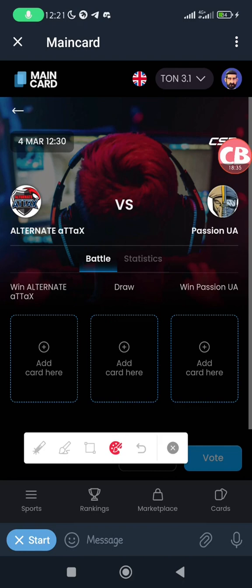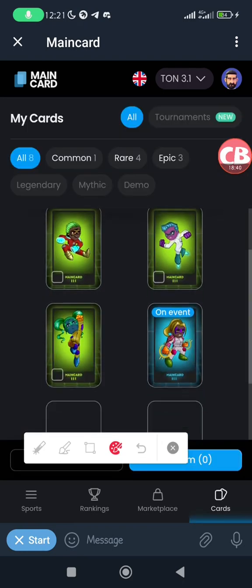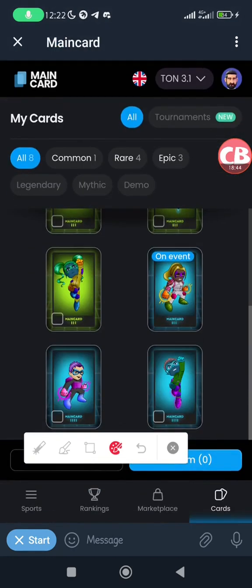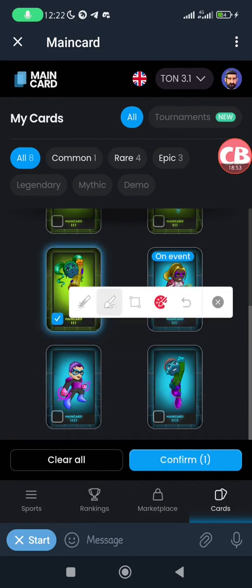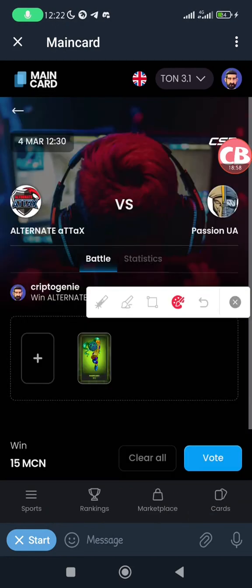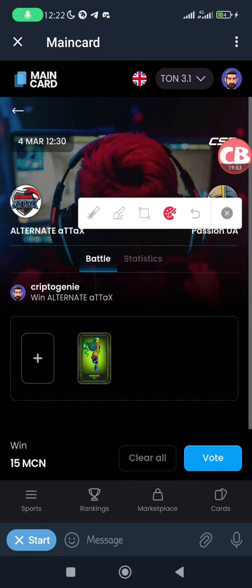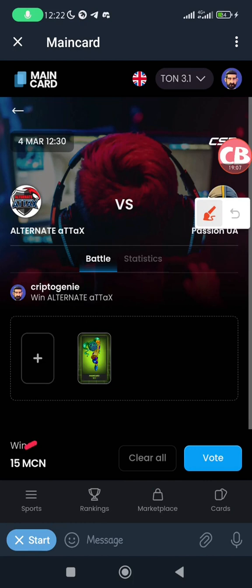So I tap on this card and choose any of my cards. The higher the value of the card, the higher the rewards you will get if your prediction is correct. Let me choose this card, tap on it, tap on confirm, and now my card has been added. You can add multiple cards to increase your rewards. So in this case, if my prediction is correct, I'll win 15 MCN.